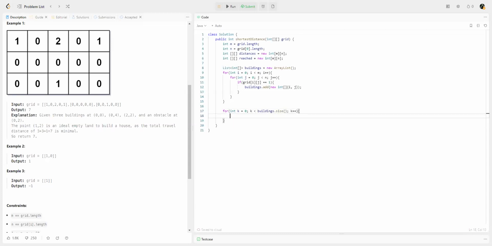Now, for each building, we'll do a BFS basically, right? So our BFS, what is it going to take? Our BFS is going to take the grid. It's going to take also our distances. So I want to be changing distances and reached at each juncture. And not only that, we also want to get the actual building, so buildings dot get k. And also I'll pass in the current index k.